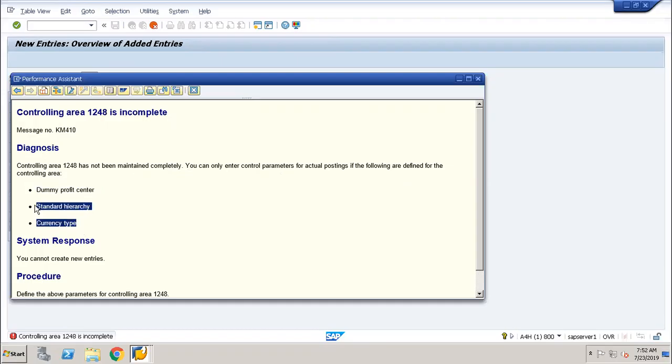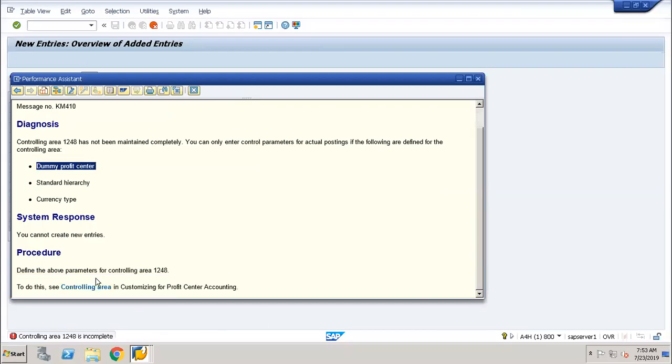Of course, we have maintained these two. Only the dummy profit center is not maintained. So the moment we create the dummy profit center, the system will allow me to do this. Now, define the above parameters for controlling area 1248. To do this, see controlling area and customizing for profit center.